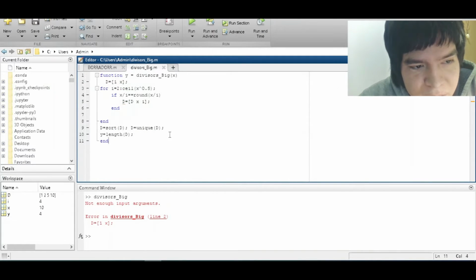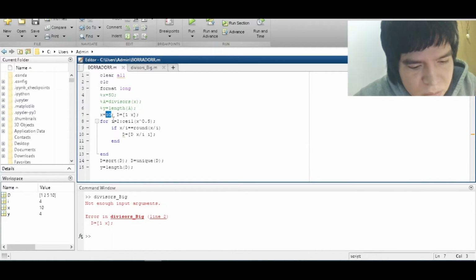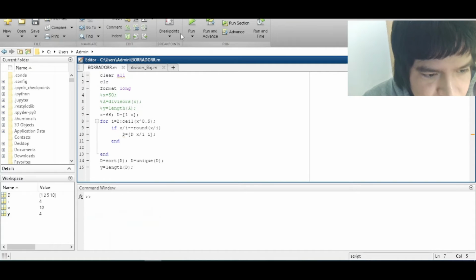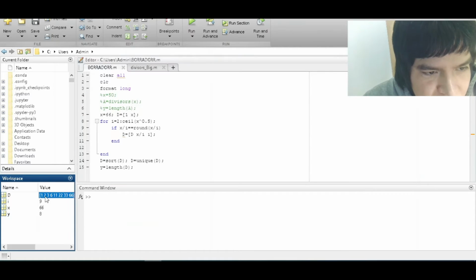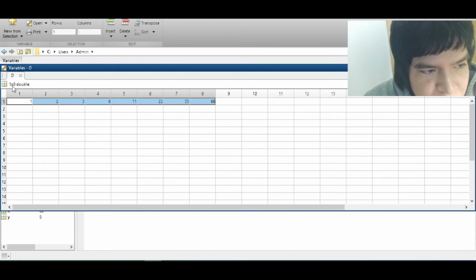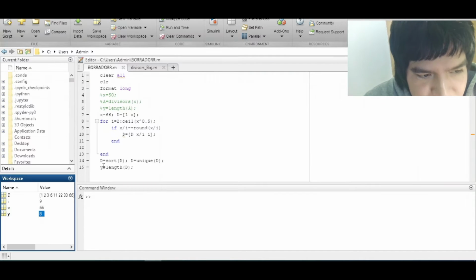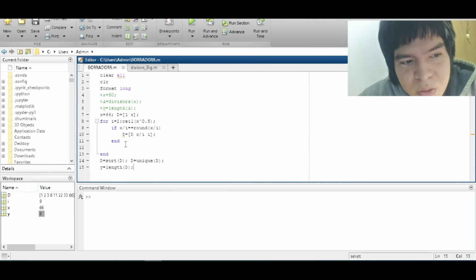Here we have the function version and also the draft. For example, let me show any number like 66, and we get a vector that has all the possible divisors. And with this, as we know the vector, we can also know the length. So let's explain how this works.